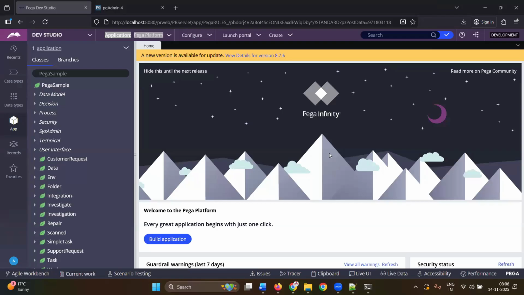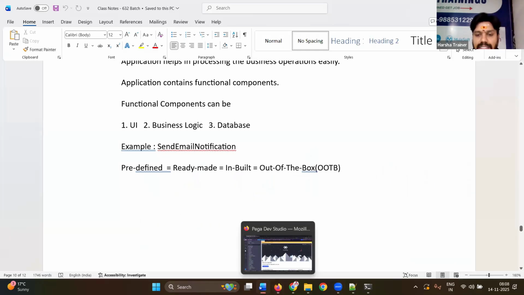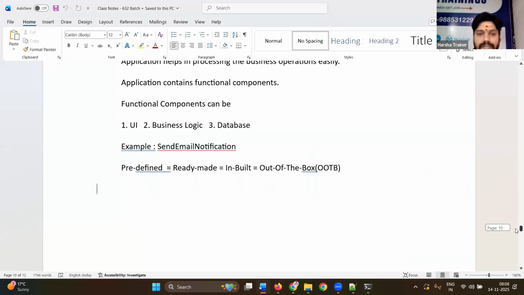Sir, excuse me, is OOTB a part of Pega? Yes, OOTB means part of Pega. Correct. OOTB is part of Pega. OOTB means something that comes along with the Pega software.